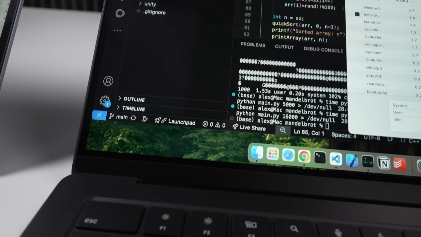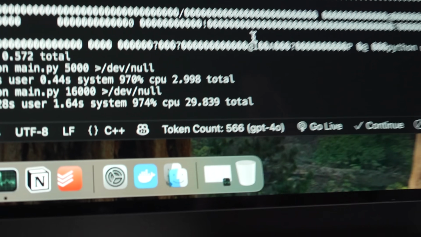This one didn't take too long to run. So let's see. Yeah, 34 seconds here. 29 seconds here. So is this a no-brainer? Why would you ever get the MacBook Air here?